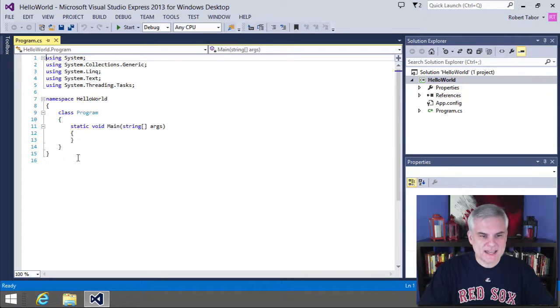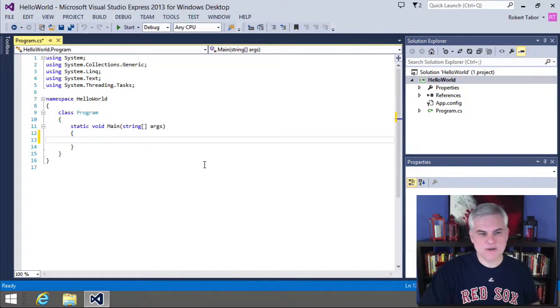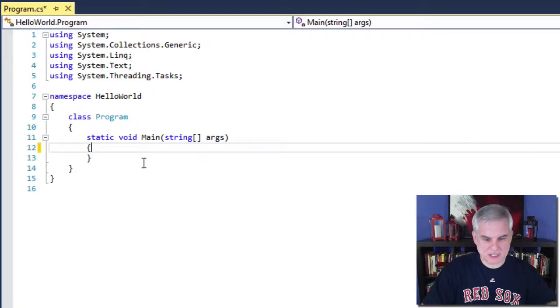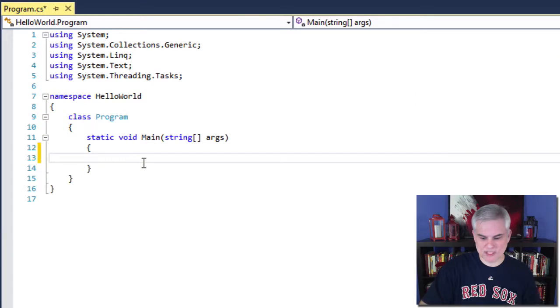So I want to find this opening and closing set of curly braces underneath the word static void main, all right? And I want to type in the following code. I positioned my mouse cursor, as you saw, somewhere in between, and then hit the enter key on my keyboard. I can do it a couple times just to make some space for myself where I'm going to begin to type.